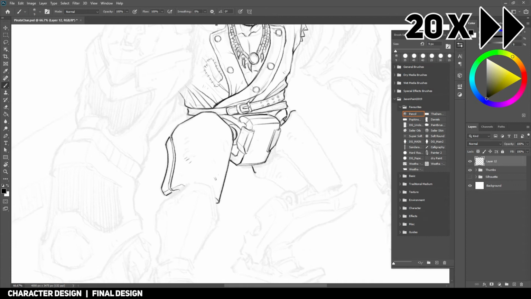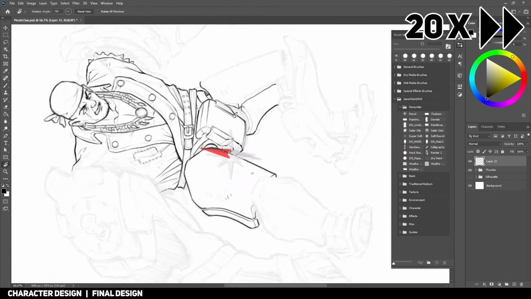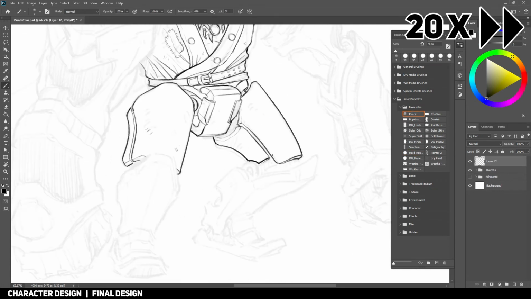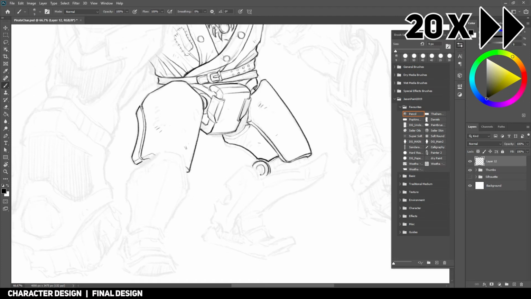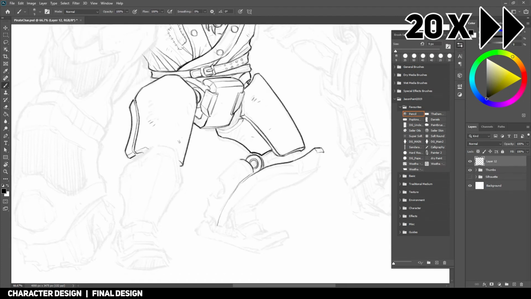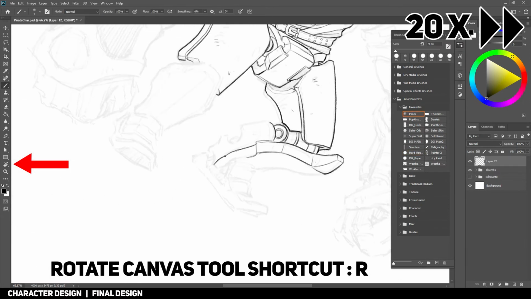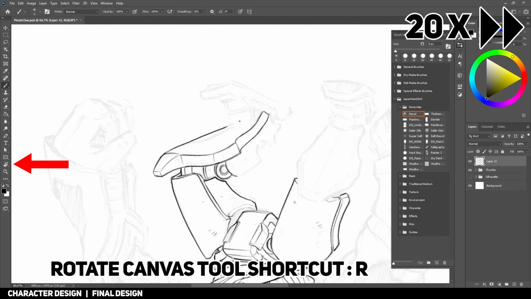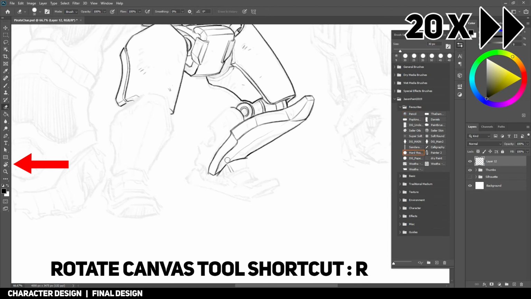As I am drawing the character, I am rotating the canvas around. I find that certain angles are easier for me to draw smooth lines. To rotate the canvas, you can select the rotate canvas tool or simply press R on the keyboard.